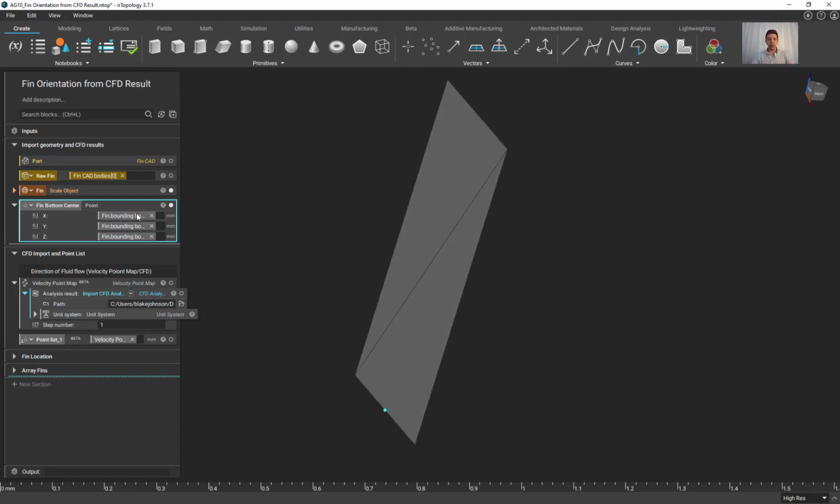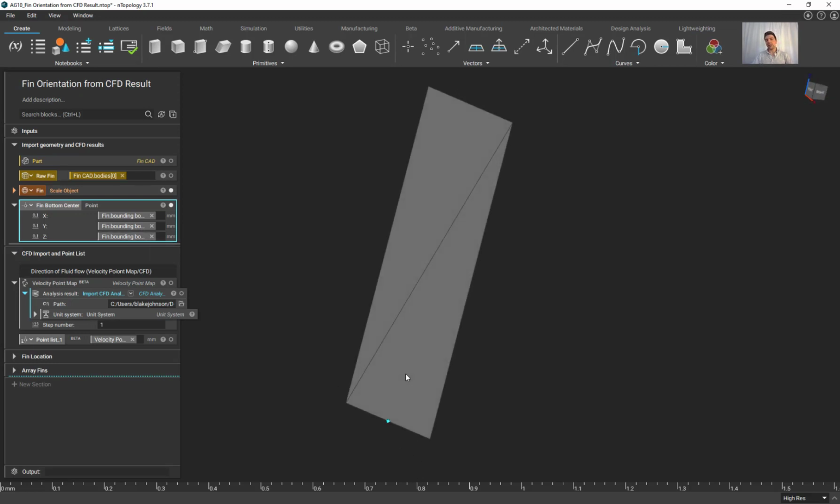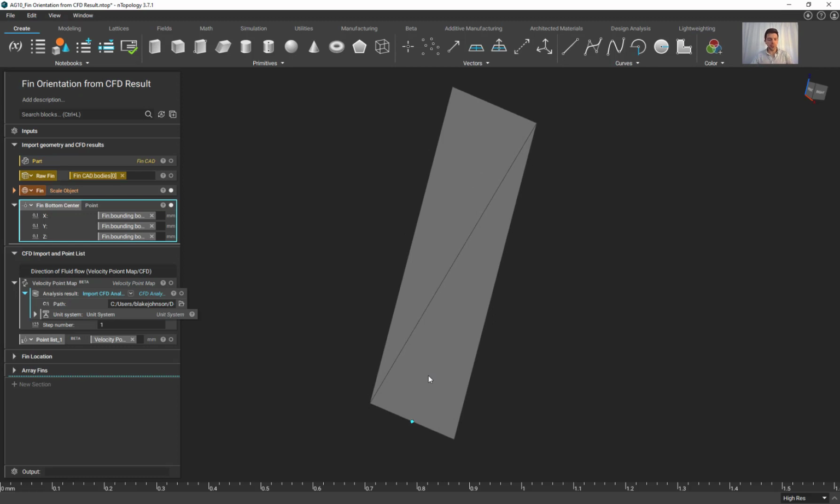You'll see I have the bounding box from the centroid and the X, the bounding box from the centroid and the Y, and then finally the min point from the Z. That's how I'm snagging that point and making this a reusable workflow for other types of imports.